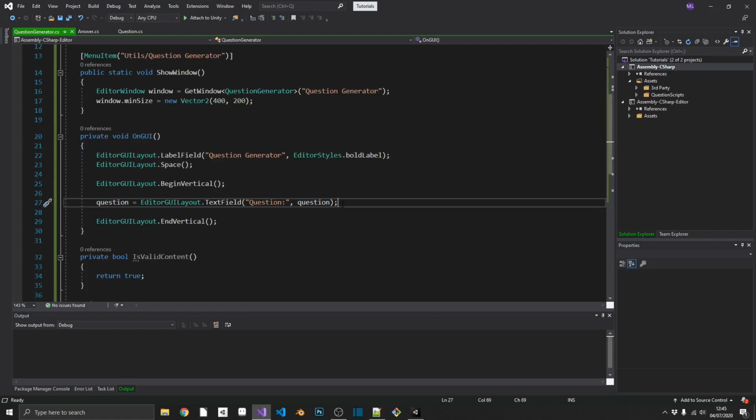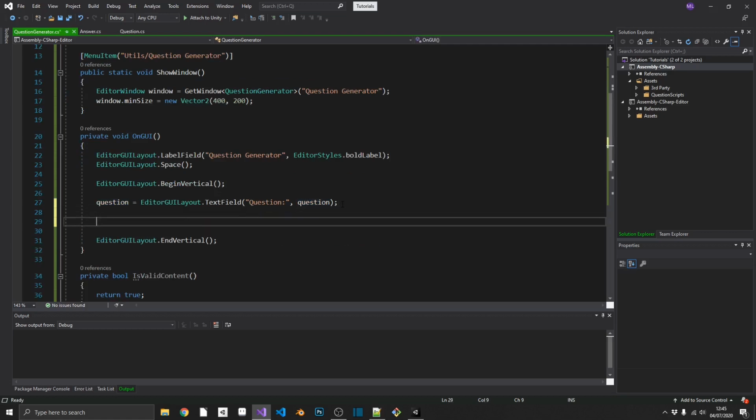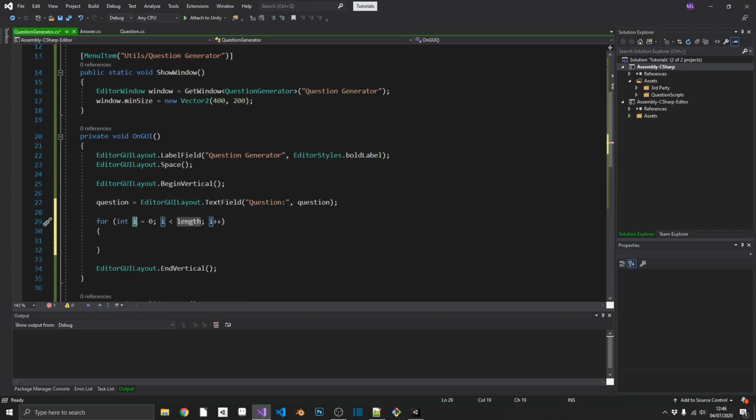Next, we want to render all 4 of our answer fields, and we can do this really quickly using a for loop. And we know we have 4 answers, so we'll go over this 4 times. Now each one of these we want to add a little bit of design to, so we're going to add a box border. And we also want answer input text and is correct boolean to be on the same row.